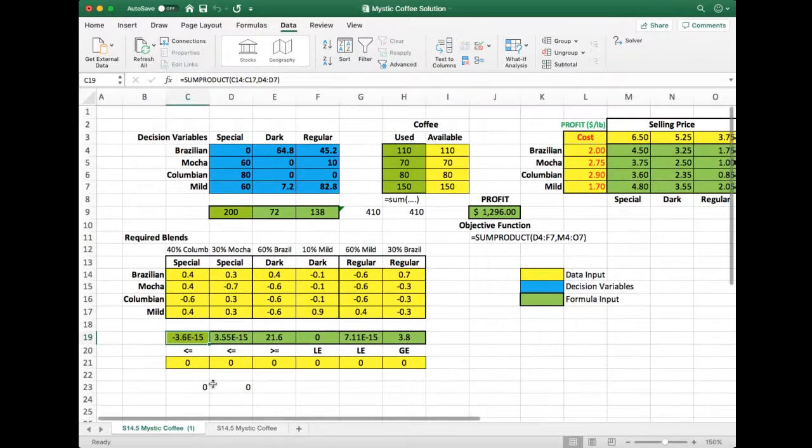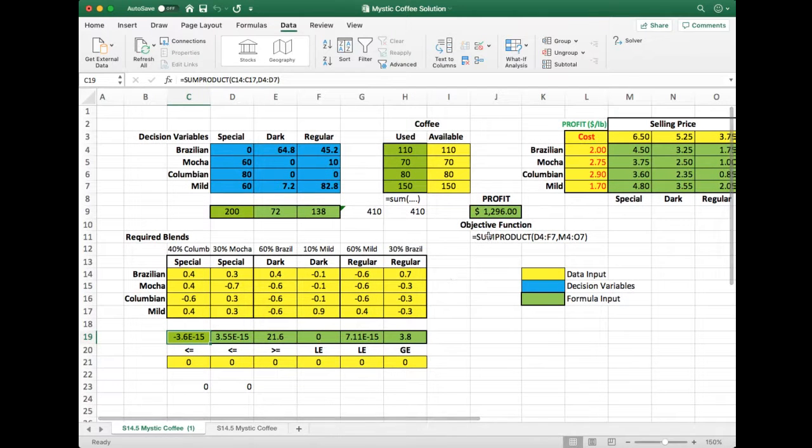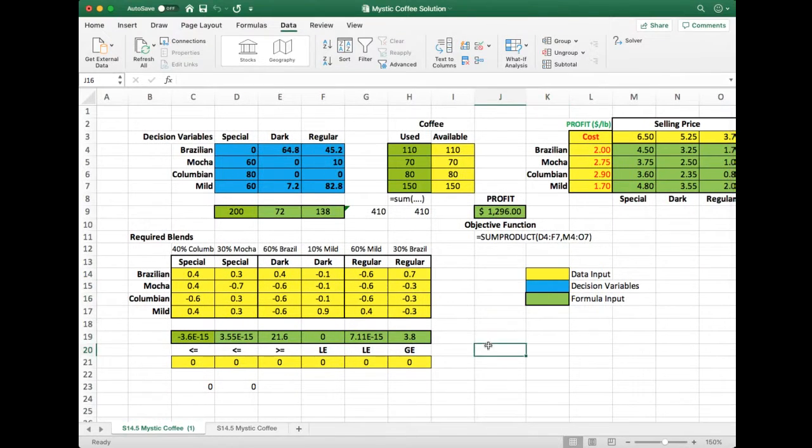So there's your solution. Now, one last point I want to make is the following. There could be a situation. Why do I have this data input for our constraints? Again, I like to do this because there's really two reasons. Number one, most important, if you're asked to make a change, it's easy. The easiest way to make the change.